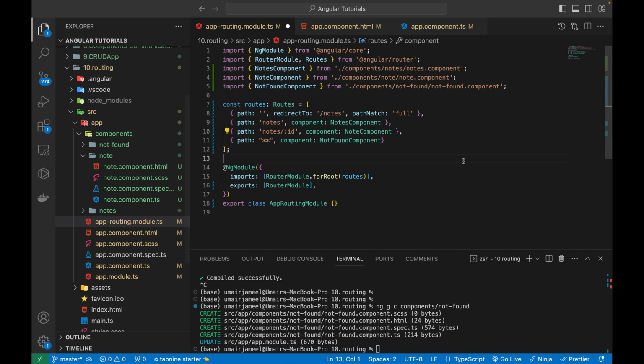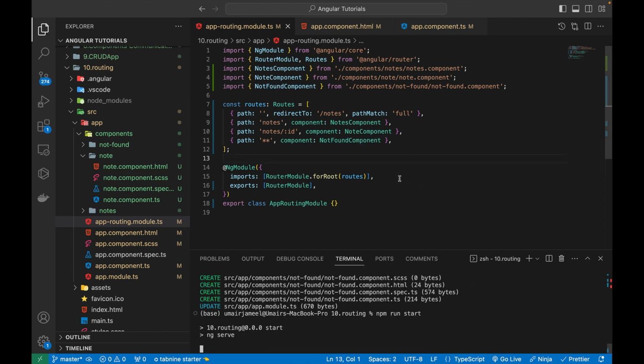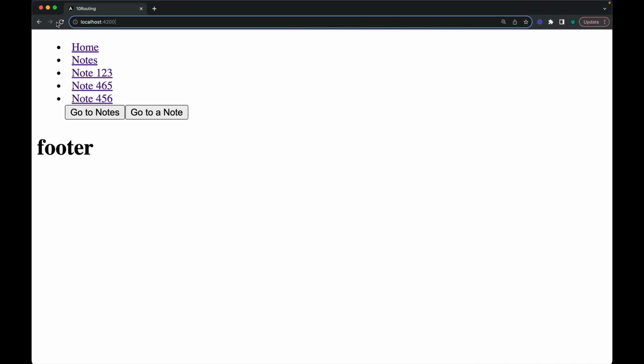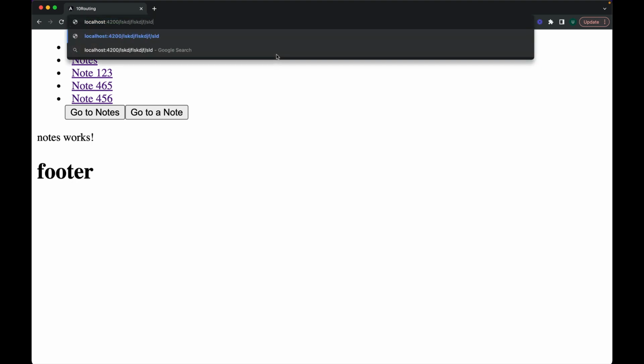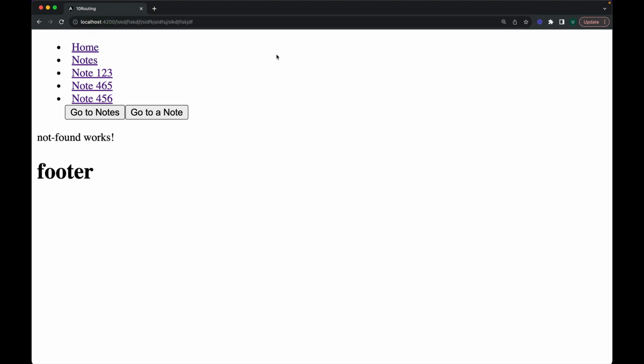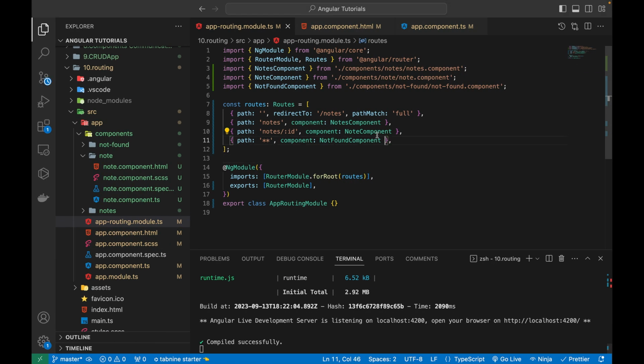Let's try and see if it works. Make sure you save all the files. I have not saved, and I also need to run the project. Okay, so here let's refresh. Let's try to change the route a bit, hit enter, and now you can see that the not found component has shown up. This is coming from the new component that we have just created. There are a couple more things I want to show you considering routes. After this, I will show you how we can create nested routes.